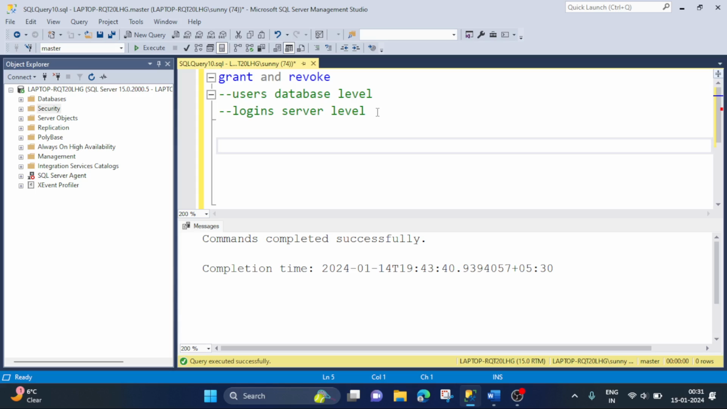To create a login, you have to create a login name. Just give some name. Before creating a login, let me show you where we need to give login details and why.